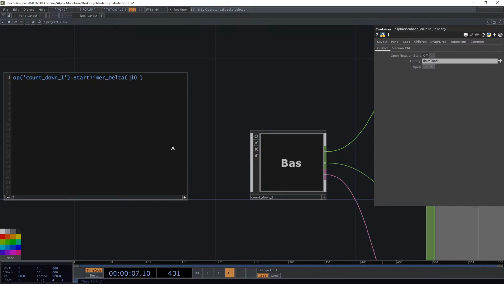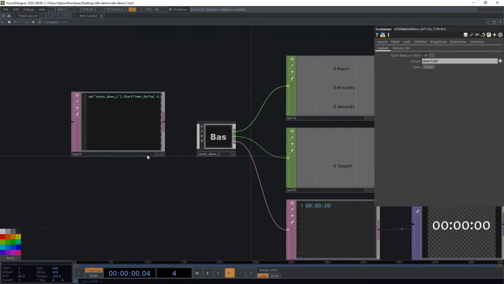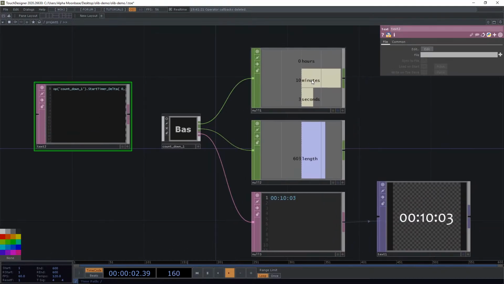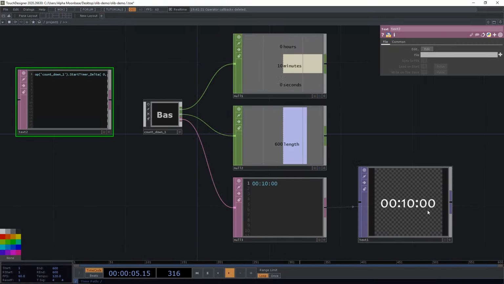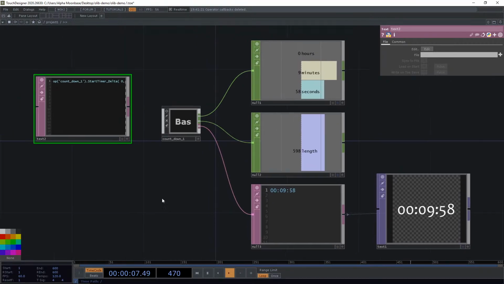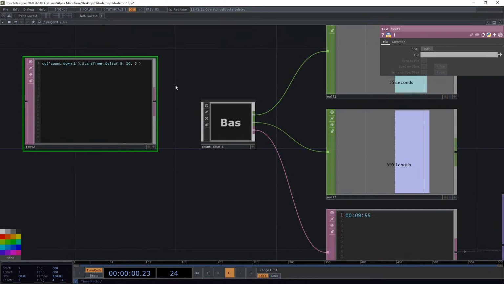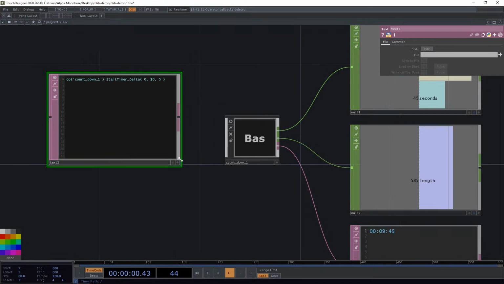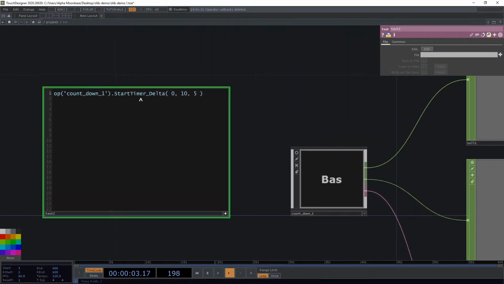So let's take the start timer delta. Basically what we have to define is hours, minutes and seconds. So we can define, okay, in 10 minutes and 5 seconds. And now if we execute the script, you see, okay, we're starting at 10 minutes, 5 seconds, and all of these shenanigans. So we don't have to calculate when we know we need 15 minutes. We don't have to first calculate 15 by 60 and then for the hours the same. Instead we can simply do it this way using the start timer delta.